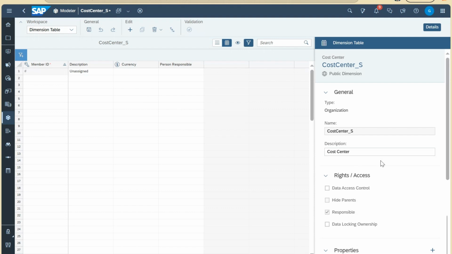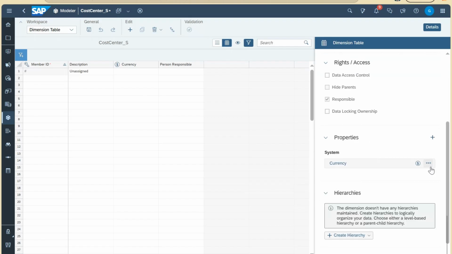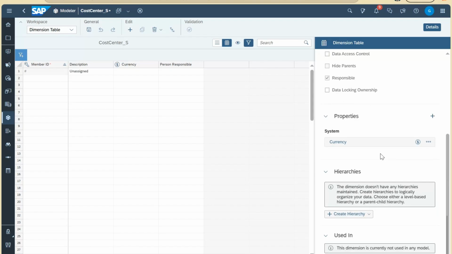Now in a similar way we will maintain the properties. As currency is automatically added, you can see you can't delete it. So for an organization, these are the mandatory features added by the system itself. Apart from those, you can add other properties. I will not take much time, because adding the property is similar, and loading the data is also similar. So I will finish that part, and I will show you how we can create a level based hierarchy.